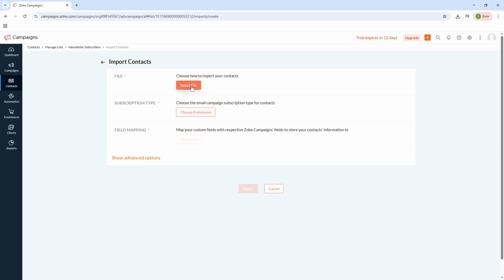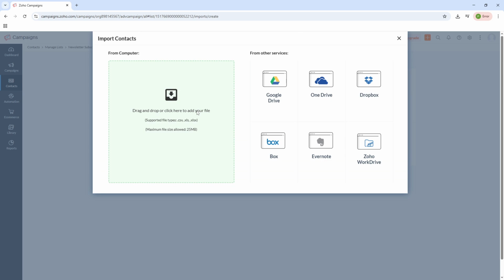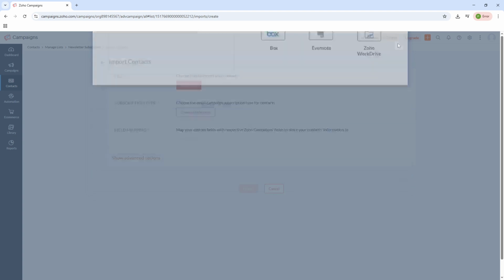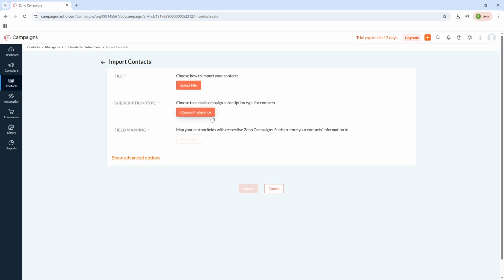To recap, we've navigated to the Contacts tab, entered List Management, clicked on Create List, named our list appropriately, and added contacts either manually or by importing them. Each of these steps helps lay the foundation for an organized and efficient email campaign strategy. And there you have it, your list is created.